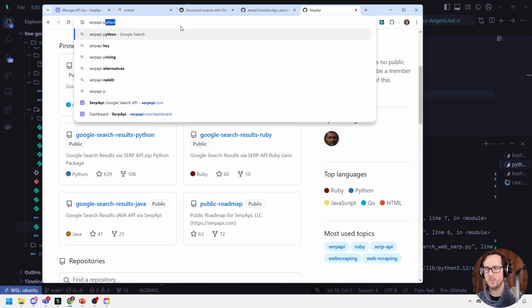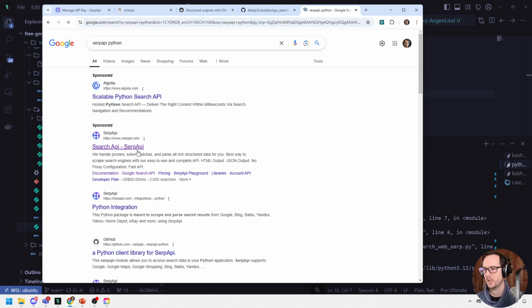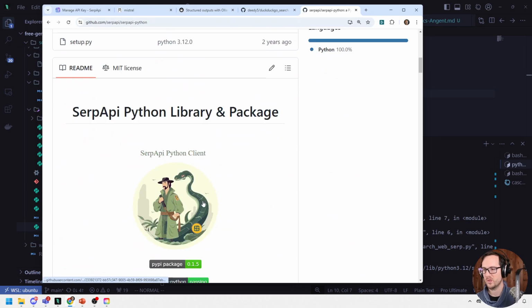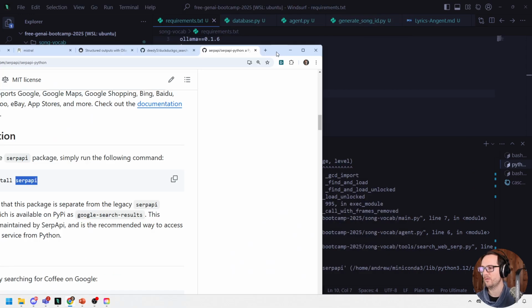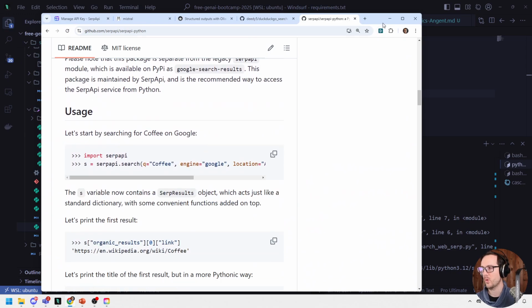SERP API Python. I'm just looking for the client. Here we go, this is the client. So maybe I didn't name it correctly. No, it is SERP API. It didn't put a hyphen in it, did it? No, okay, that's fine. Import it.